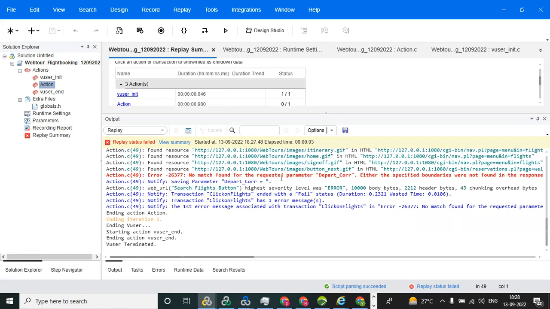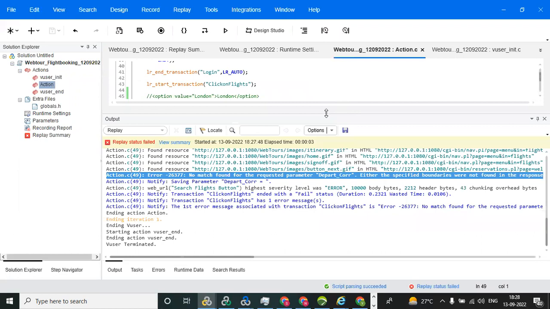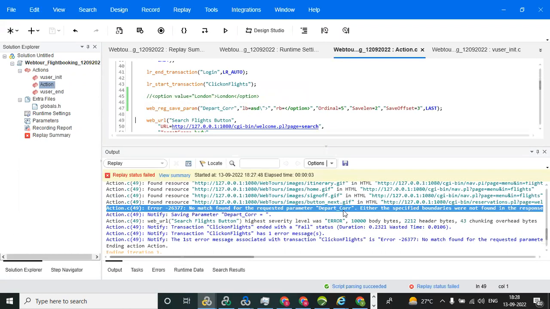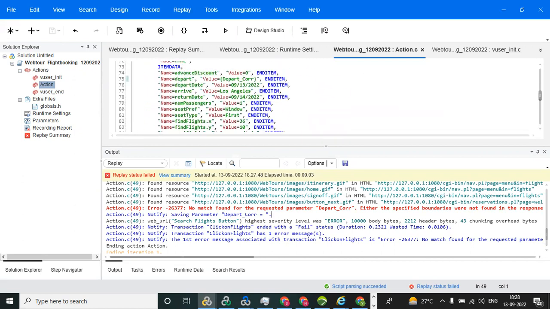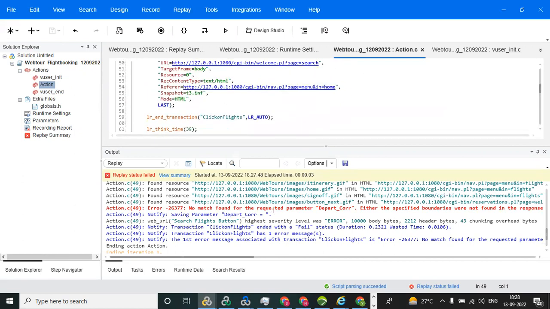No match found for the requested parameter departure code. Either the specified boundaries are not found. So you may get this error while trying to execute the entire script, and after this point it fails. Your script will not execute till the end.